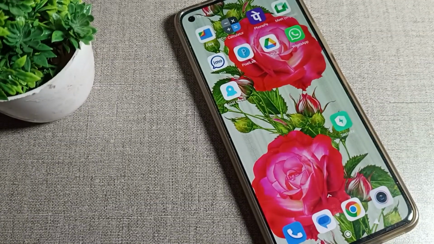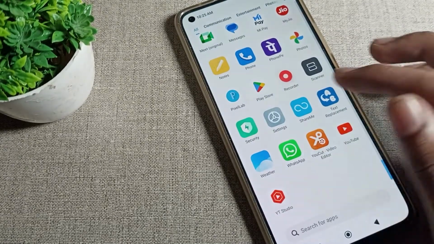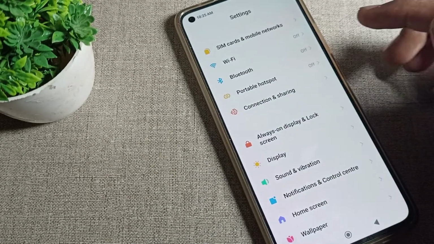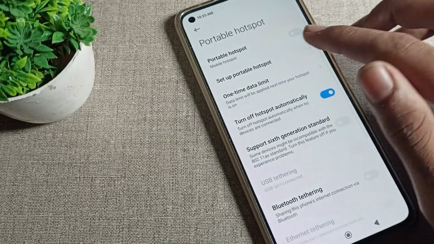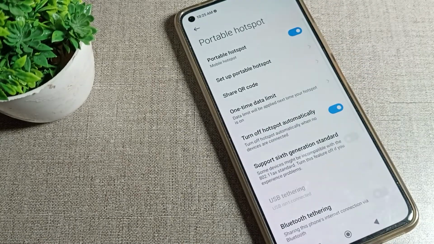So friends, now let's see how we can turn on mobile hotspot in our phone and how we can use it. First of all, we will open our phone settings. After opening phone settings, scroll down, then click on your hotspot setting, tap here and click on your portable hotspot. Tap here to turn it on, then your mobile hotspot will be on and you can use your mobile hotspot setting.